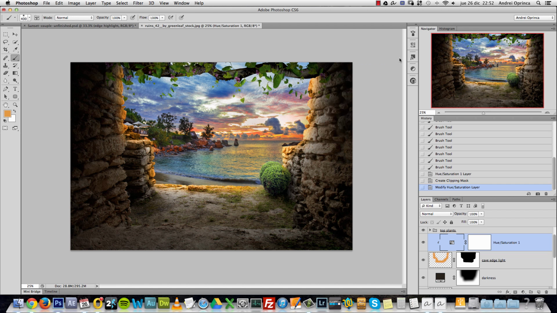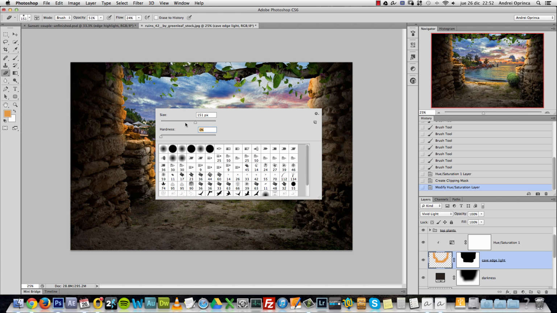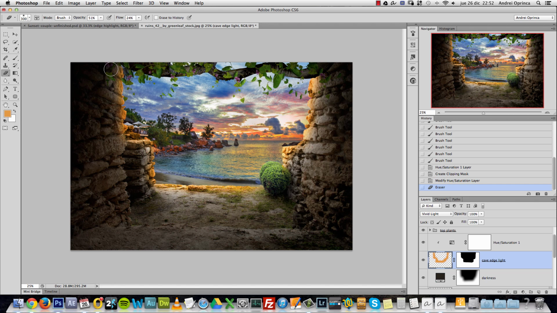something like that. And what I will do now is I'll get the eraser, because I don't want to mess with this layer mask. I'll select the cave edge light and select the eraser, a really soft eraser, and the opacity of about, let's see, 50%, and hardness 0 on the brush, because I want to get rid of some of the effect gradually using this low opacity eraser. Okay.